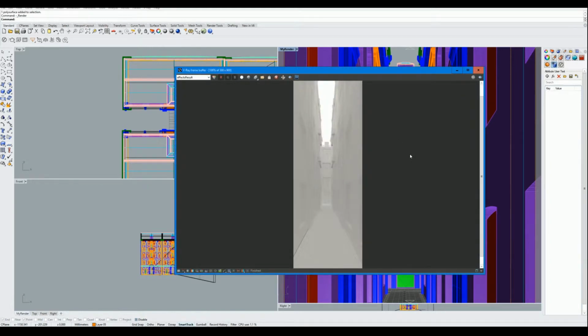Hey guys, Matthew here. So in this video we're going to talk about the V-Ray frame buffer and some of the nifty things it can do that's not necessarily common in all rendering engines.